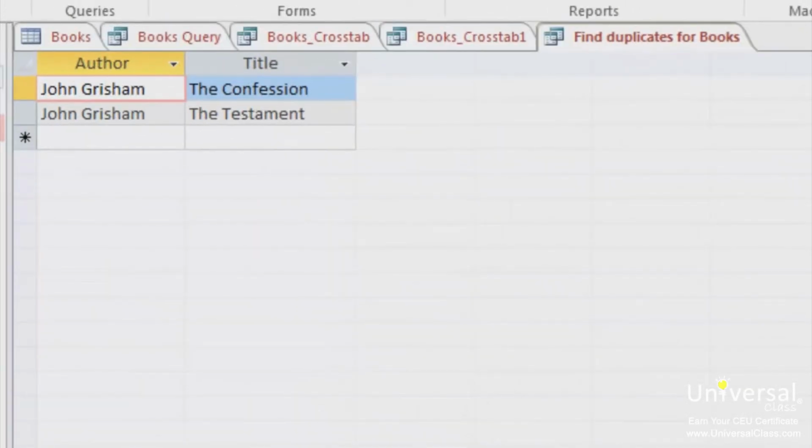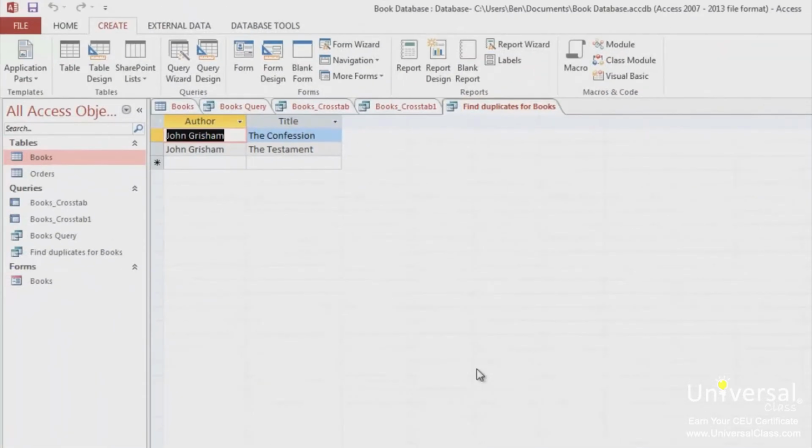Now you'll see the query. You can see the duplicate data in the author column, along with the titles that we requested to show alongside that information. If you want to compare tables to identify records in one table that don't have any corresponding records in another table, you can use the unmatched query. Let's learn how to do this.